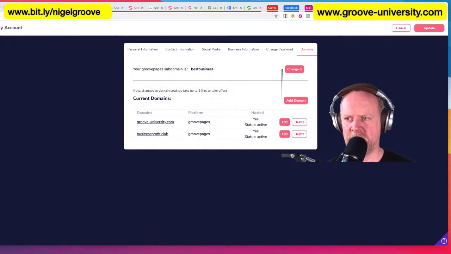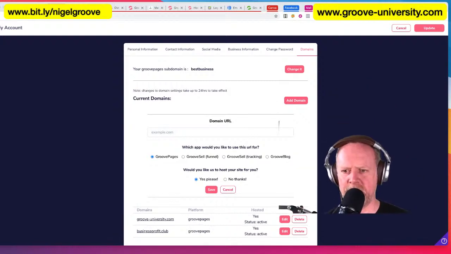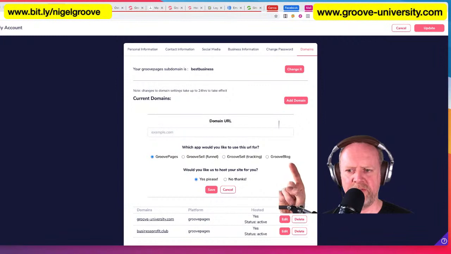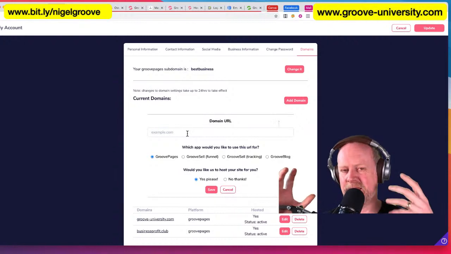So I'm going to click on that button, add domain. All right, what happens then? Well, you get this box that opens up, and it just wants a bit of info in here. It wants info about your domain URL and what you're going to use it for. It's kind of a new way of doing things, and they've been changing things in the background.